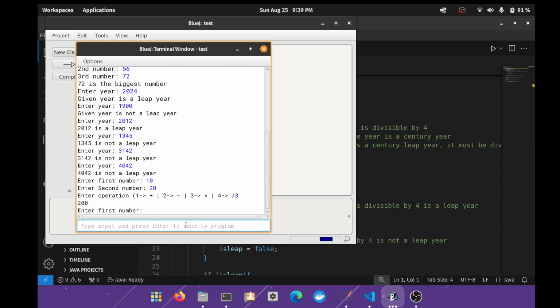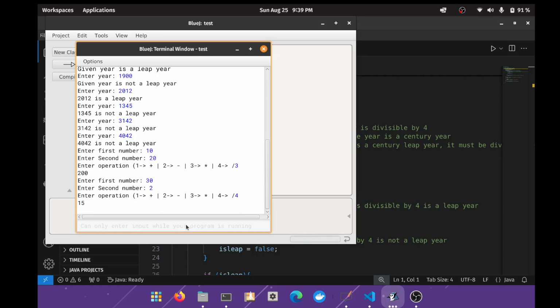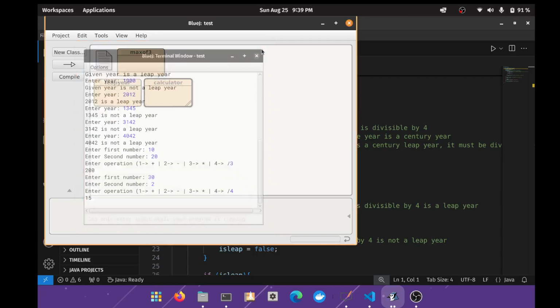Enter first number, maybe 30. Second number 2. Let's divide it. What do you say? Divide? Yeah. 15. So 30 divided by 2 gives you 15. Yeah, perfect. 2 15s are 30. It's working correctly. So this is the third thing.